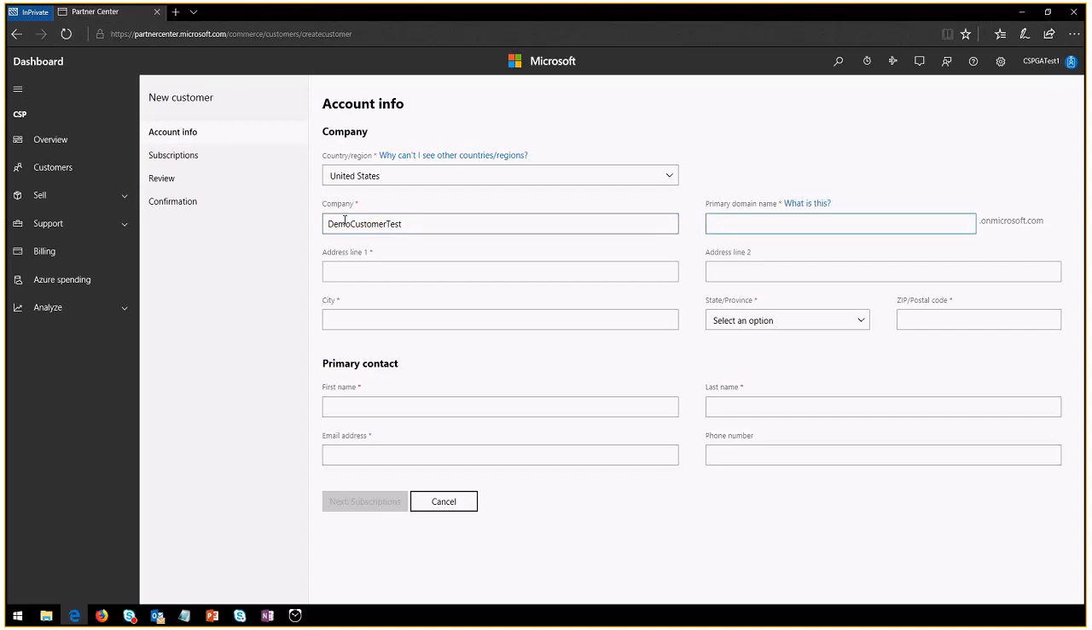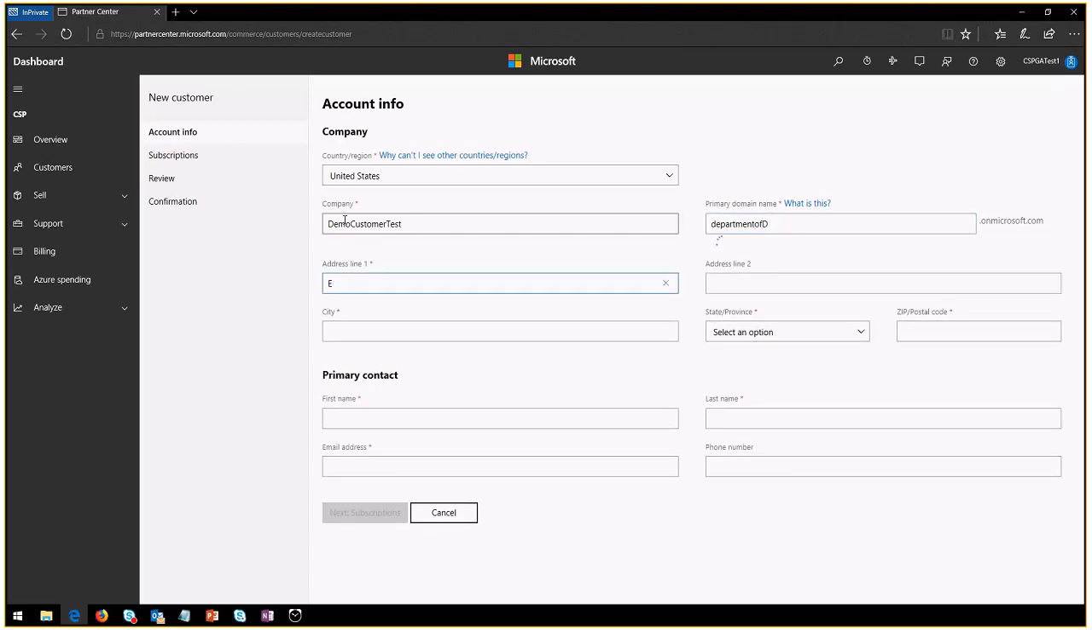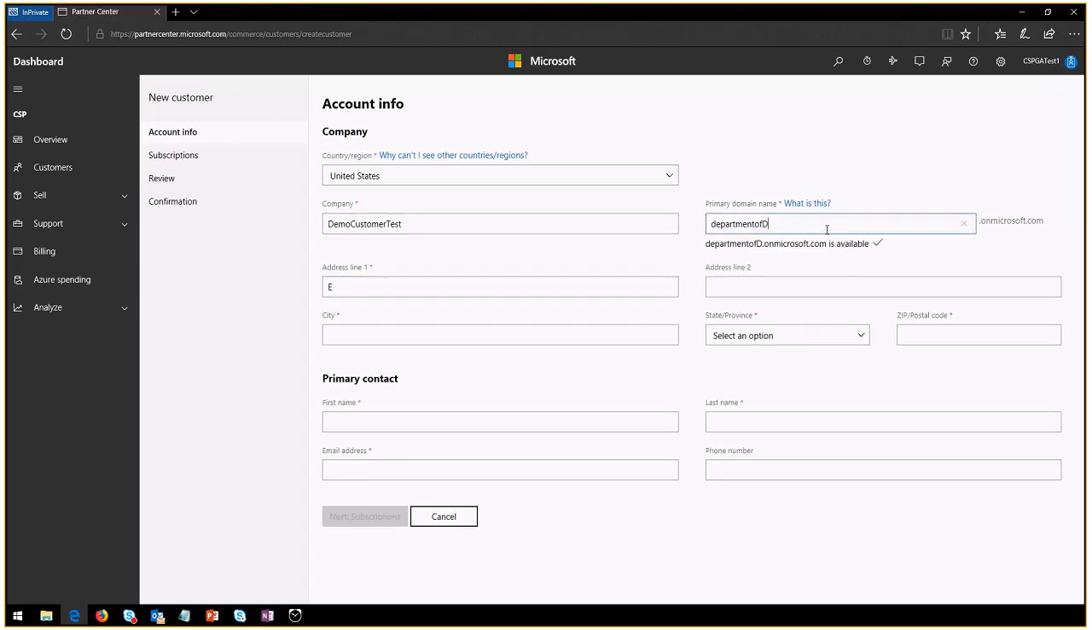I will create a domain for them. This will be your customer's tenant, so keep that in mind. If your customer is called, you know, department of something, you may want to think about giving them the right domain that is significant to them, and this is something that they may help you to define. So I will call this department of demo. Let's make it a little bit more official.